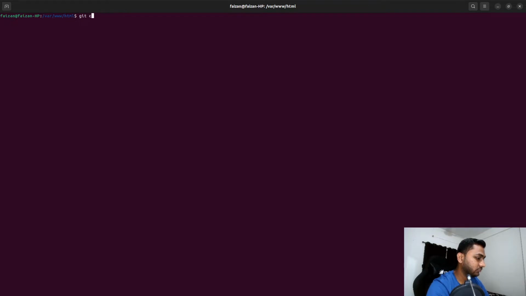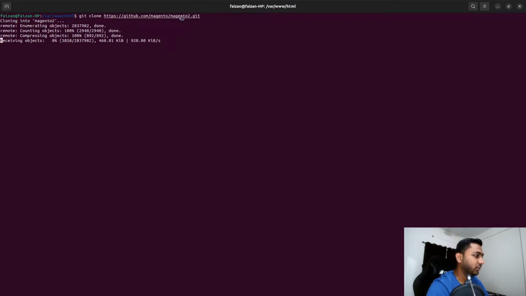Git clone this URL. It will by default clone into magento2.